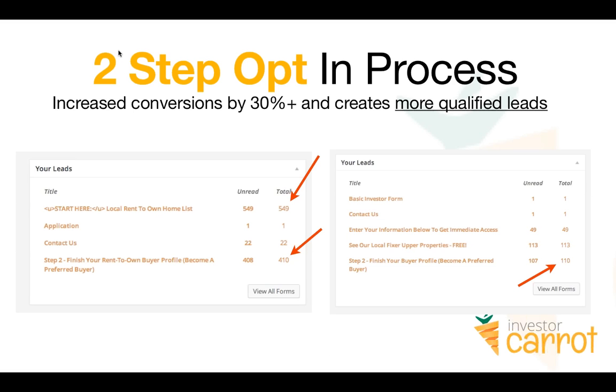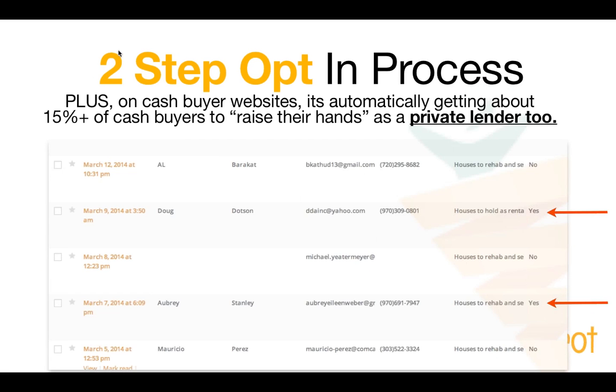See our local fix-upper properties free form, 113 opt-ins. Right above that, there's another form, 49 opt-ins. Both of those forms lead to that second step form. 110 of those people filled out that form. So immediately you had 110 highly qualified leads pop in right away.